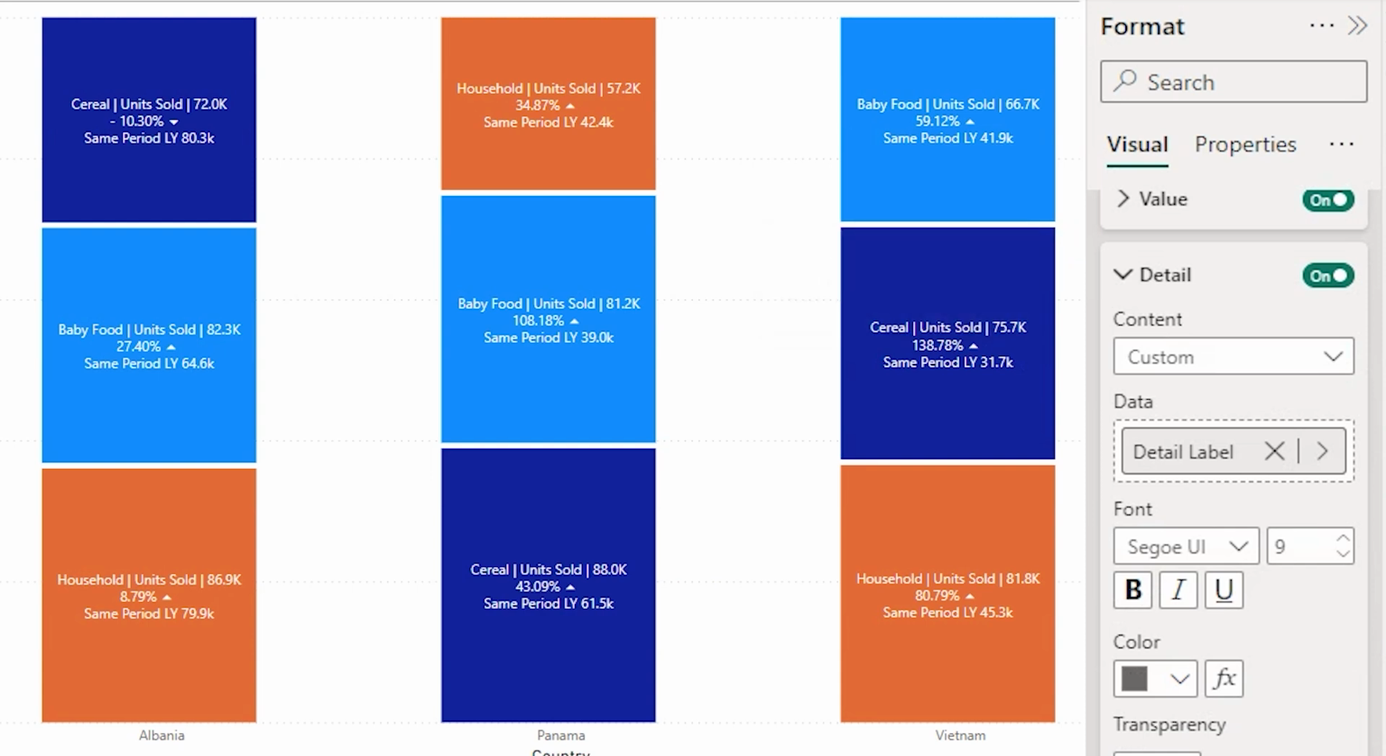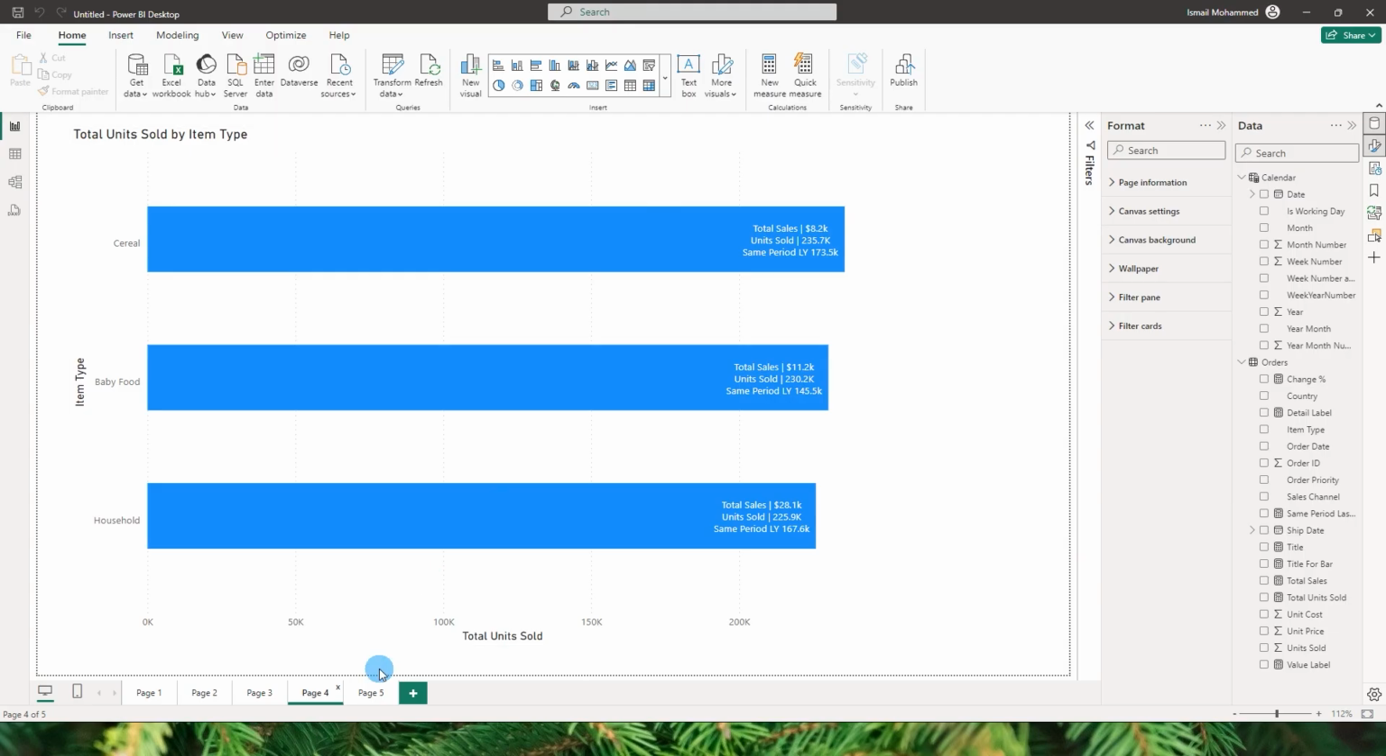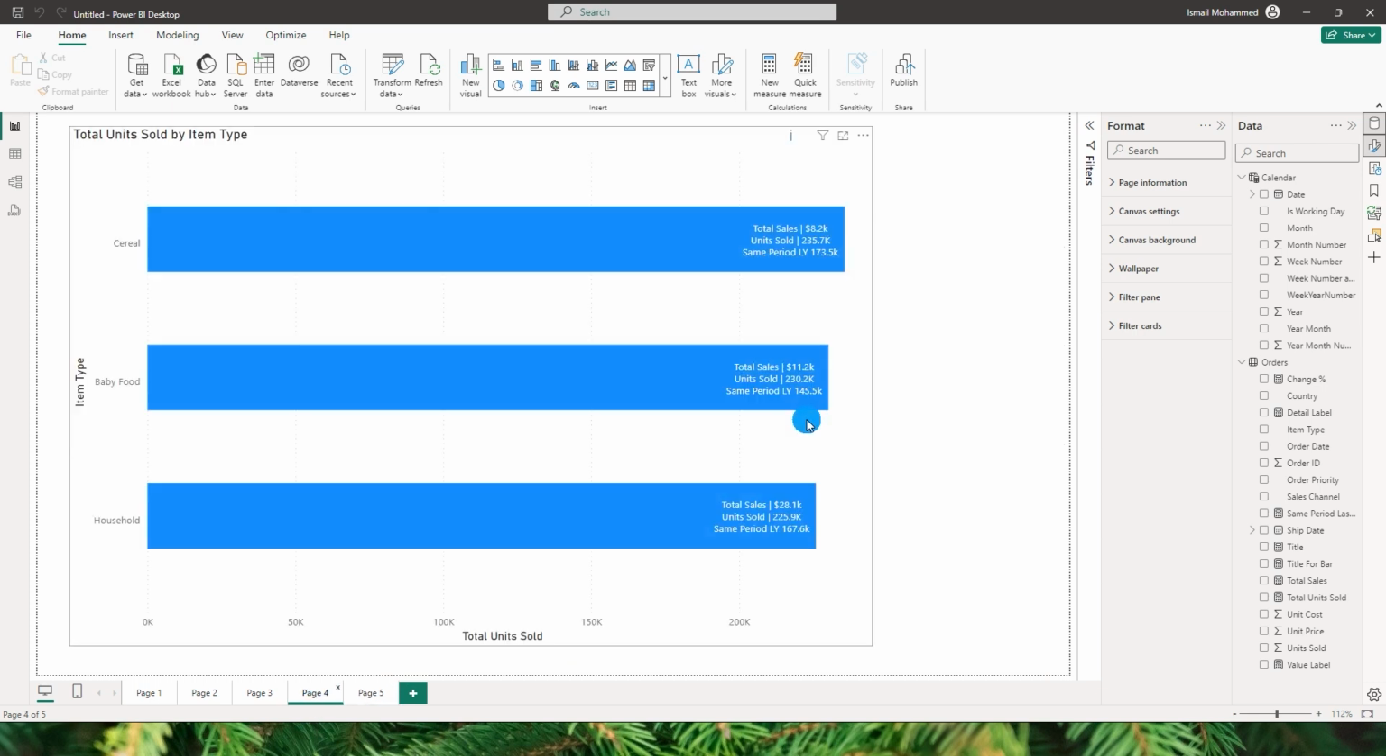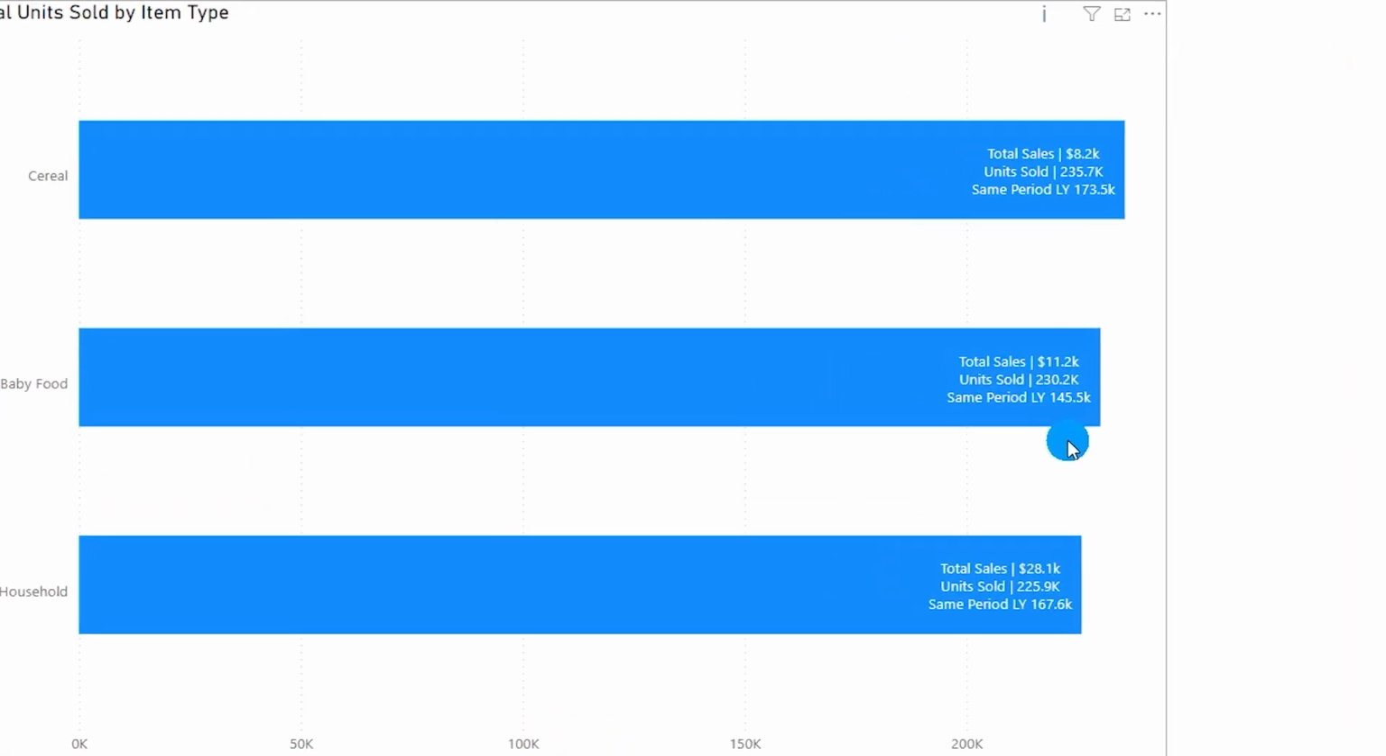Earlier, if you had to create something like this, you had to do a lot of workarounds. Now you can simply create measures and drag and drop them into their respective sections to be able to provide more insights into your data. Let me show you another example that I have created, wherein I'm displaying the total sales amount, the number of units sold, and also same period last year. This is possible only because of the extended customization available for data labels within these kinds of charts.